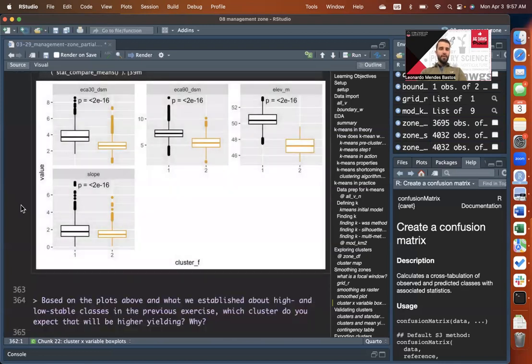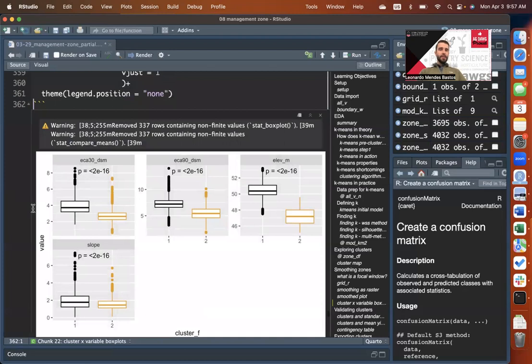Okay, so if we run this, this is what we get. If we had done an ANOVA and we had extracted the p-value of that ANOVA, that's what this p-value here would be.